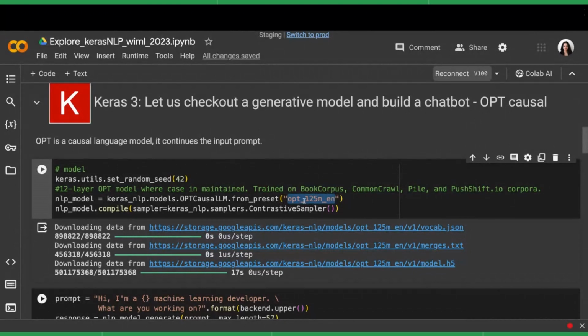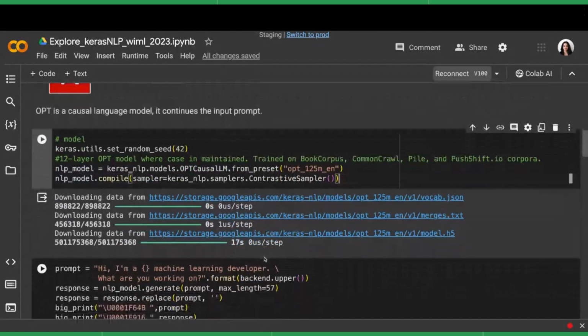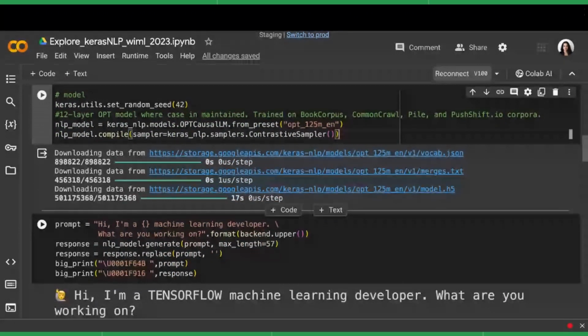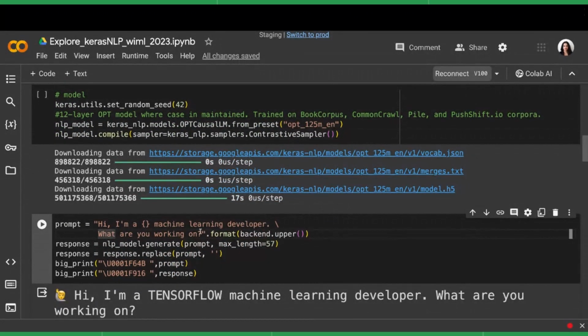So once we have initialized our model, we'll do model.compile and specify our sampler here. And this is basically going to download the weights and your model would be ready for generating some prompts here. So let's try out a prompt. It says, hi, I am whatever backend you're using. Let's say JAX. I'm a JAX machine learning developer. What are you working on? This is the prompt that we provide to our model.